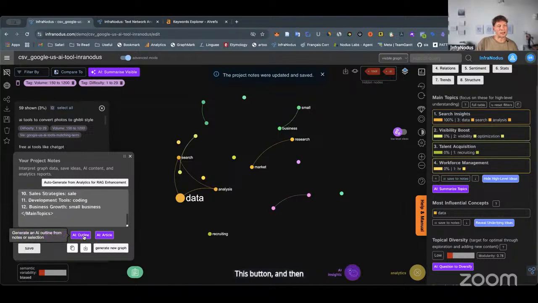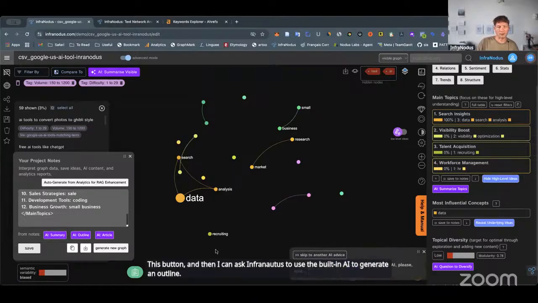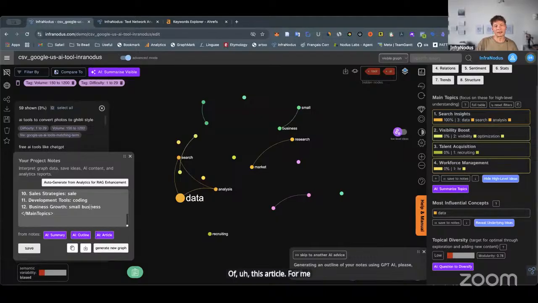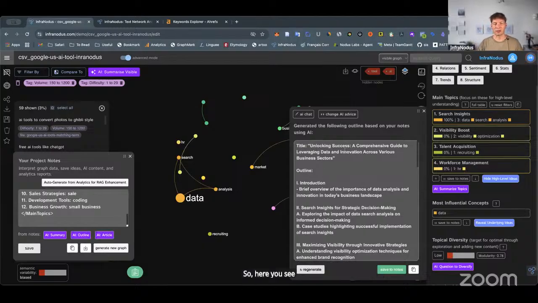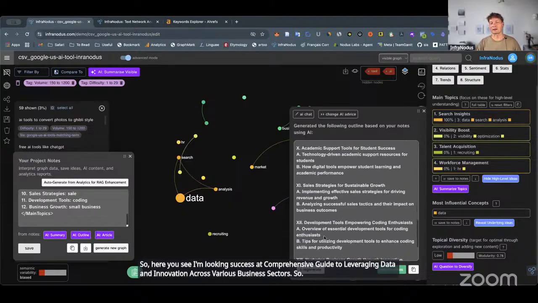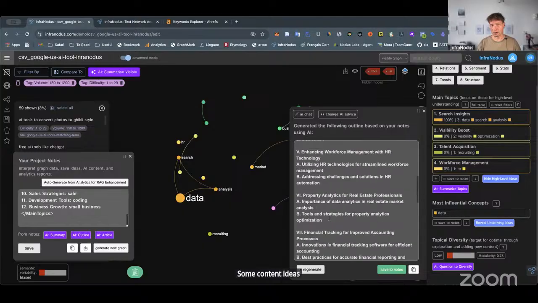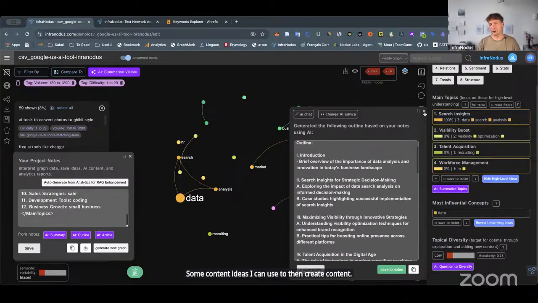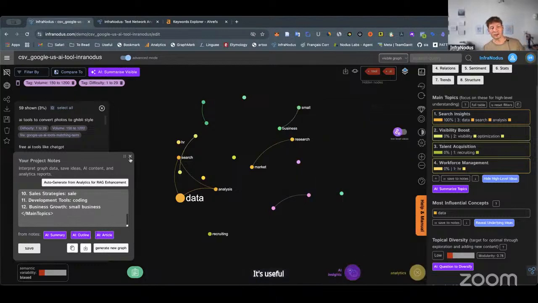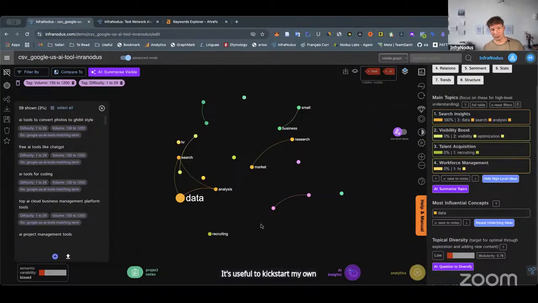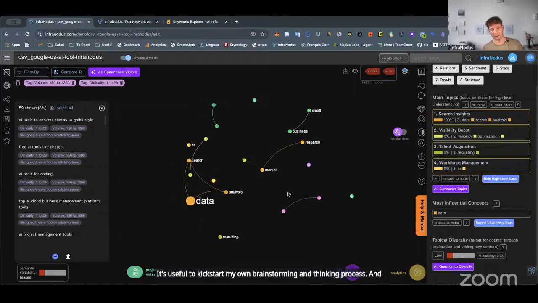And then I can ask InfraNodus to use the built-in AI to generate an outline of this article for me. So then it can help me think into the direction of what kind of content I can create. So here you see Unlocking Success, a comprehensive guide to leveraging data and innovation across various business sectors. So that's some content ideas I can use to then create content on the subject. I would never use AI to actually write those articles, but sometimes it's useful to kickstart my own brainstorming and thinking process. And by the way, that's not even necessary to use AI here.